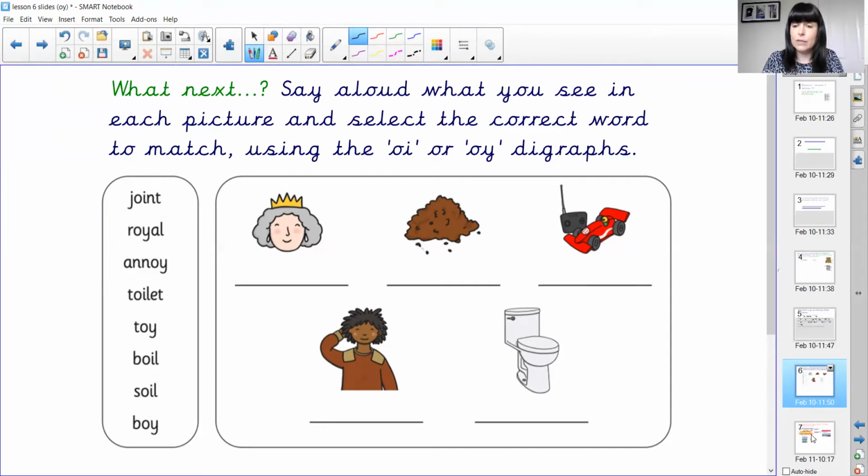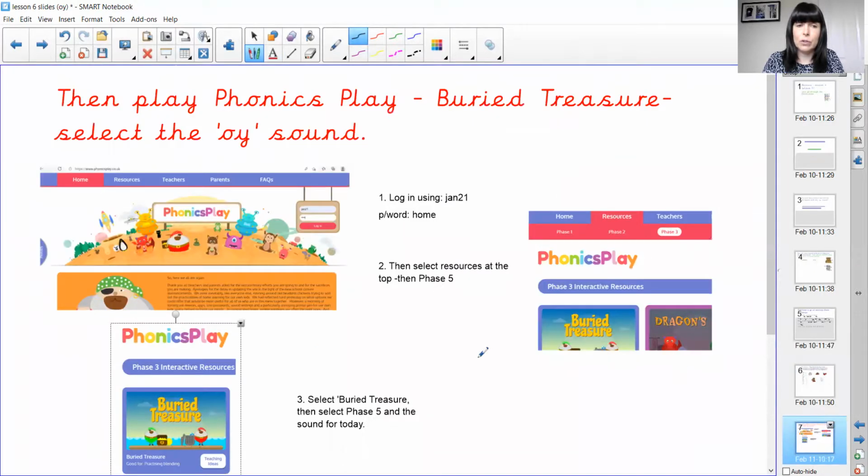Once you've had a go at that, you can go on to Phonics Play using the login details here. Go to phase five under resources and then look out for buried treasure. If you select the oi sound, it will give you lots of different words to practice and then decide if they are real words or nonsense words. Have a really good go at that.